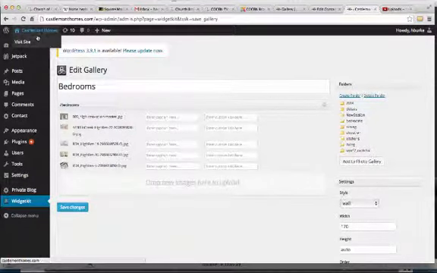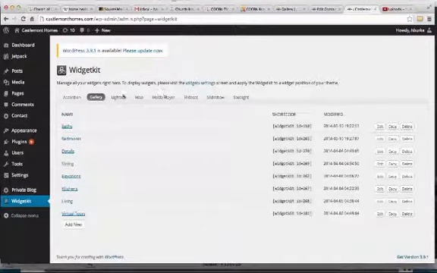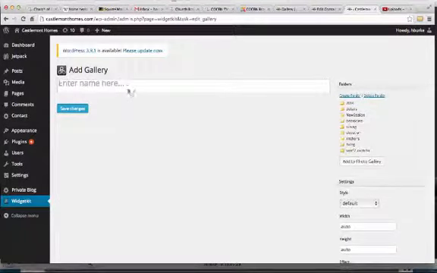And now when you go back, let's go back to Widgetkit. Let's go to, we're in gallery. So here we're going to click Add New. This will be your new section.